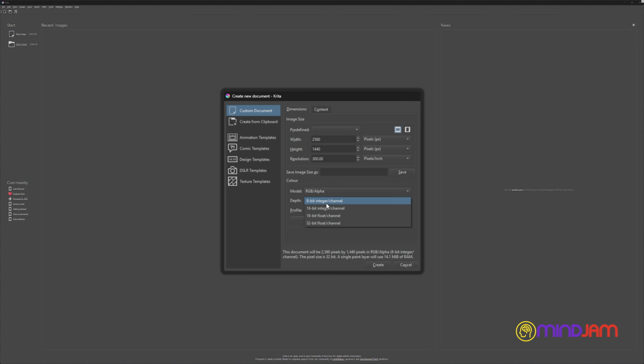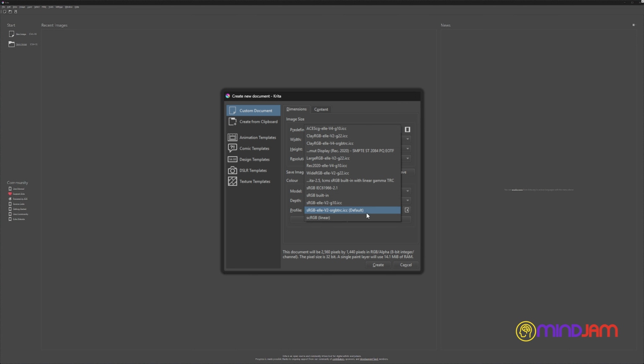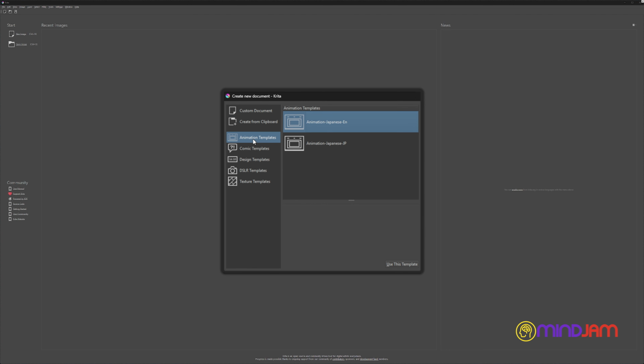Depth at 8-bit, as that is a standard for most screens and perfectly fine for the style in which I work, and the most efficient in regards to RAM usage to colour space needed. And just leave the profile on sRGB if already selected. You can configure all of this how you like, but this tends to be my default working configuration. On the left, you will notice some templates, and you can have a play around with these if you like.